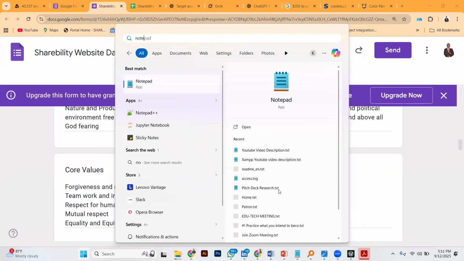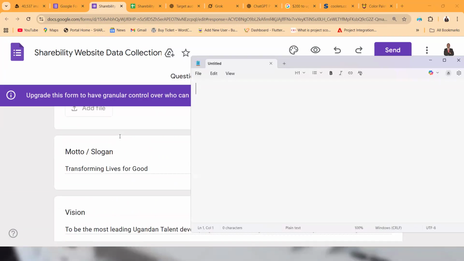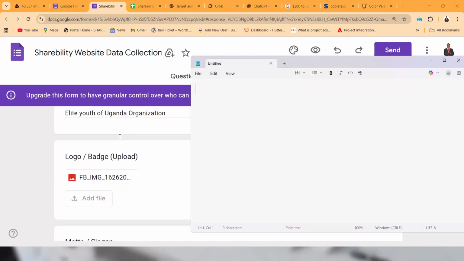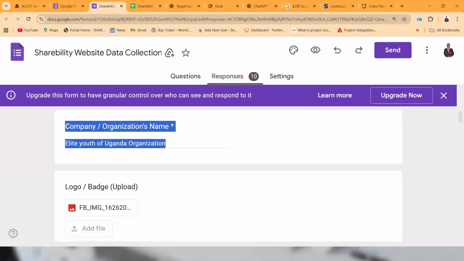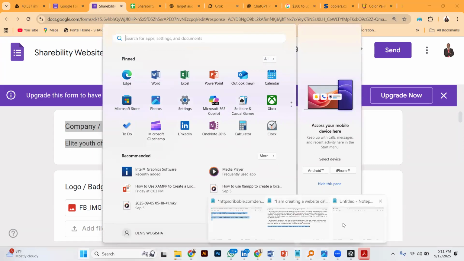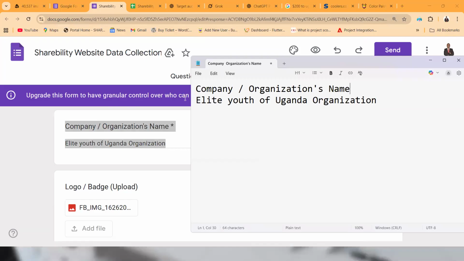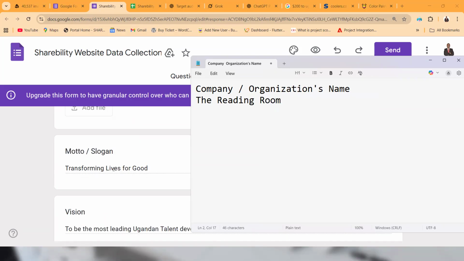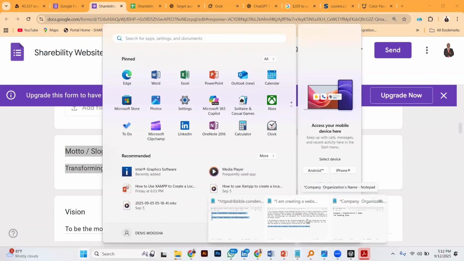The first thing I normally do is create a Notepad or a Word document and copy this information into it. Say I will copy the company name. If not, you can just export the information. The company name in this case is going to be the Reading Room. Okay, Reading Room. The motto slogan, copy it, put it in a document.